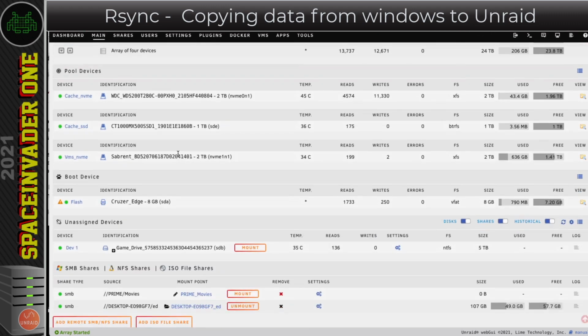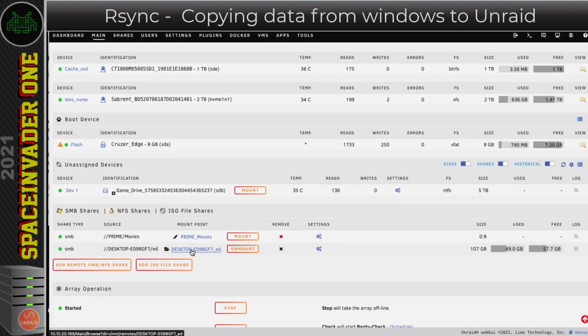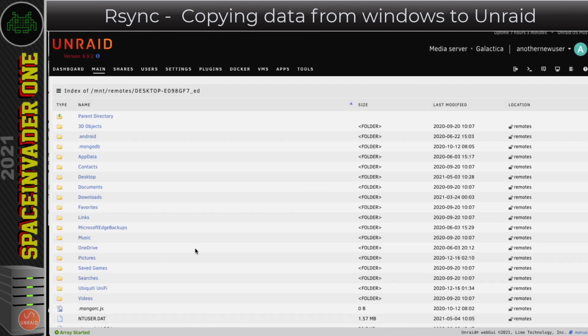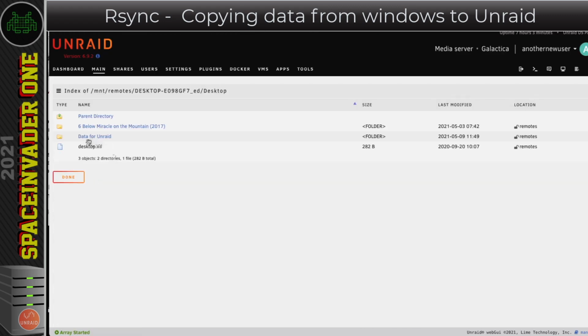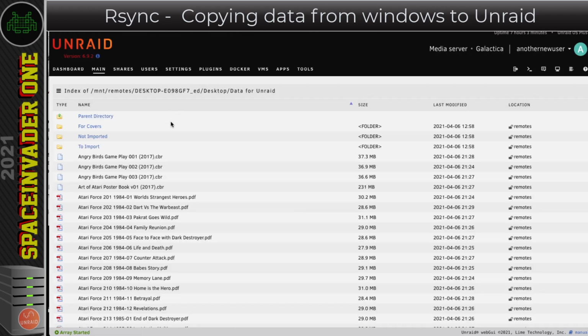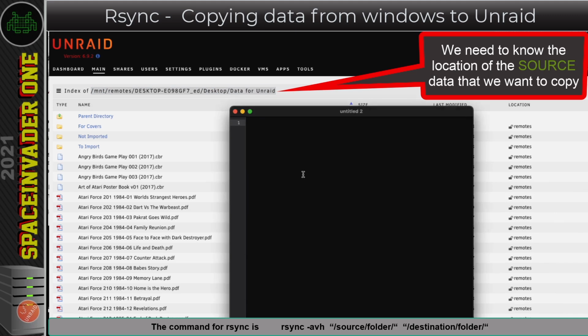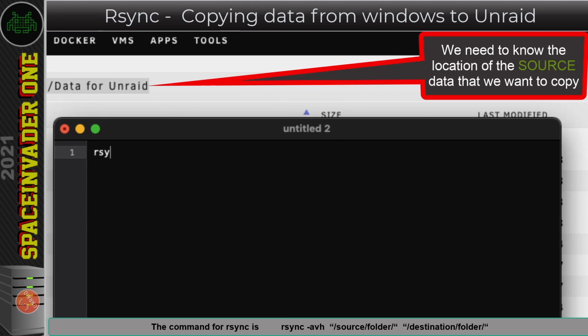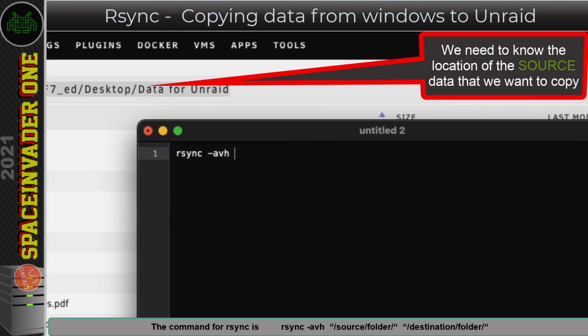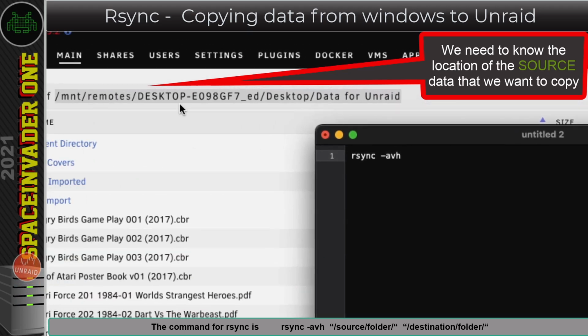Okay, so on the Unraid server, let's have a look at the share that's remotely connected. So if I go onto desktop here, here's the folder data for Unraid, which I want to copy across. So what I'm going to do is copy the location here, and bring up a text editor. And in the text editor, I'm going to type rsync, then a space, and then hyphen avh, and then space, and then I'm going to copy the location in here.